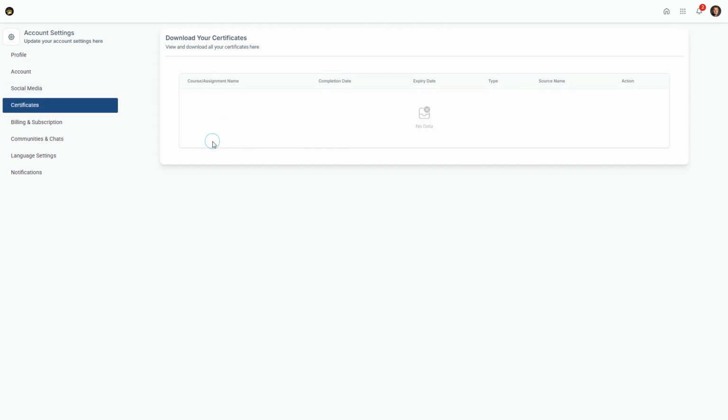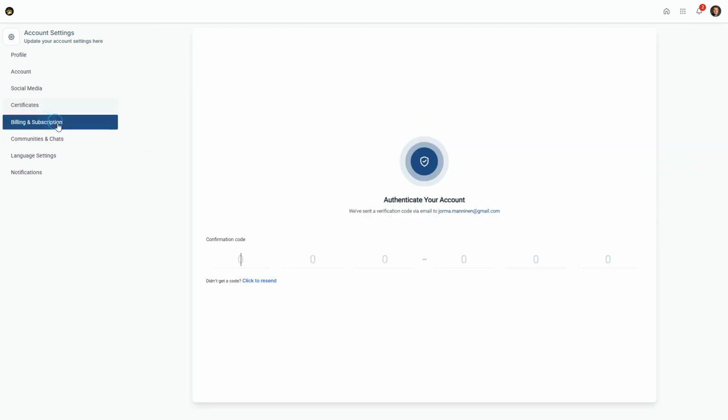Certificates, if you complete any courses, you will get certificates and they will be here. Then you can download them and print them out if you like. Billing and subscription, this is a place where you can add your credit card details and then make electronic payments to buy products and services.